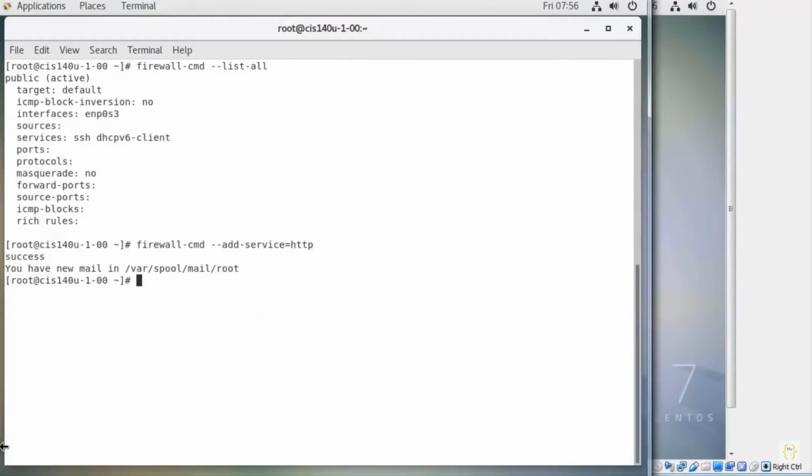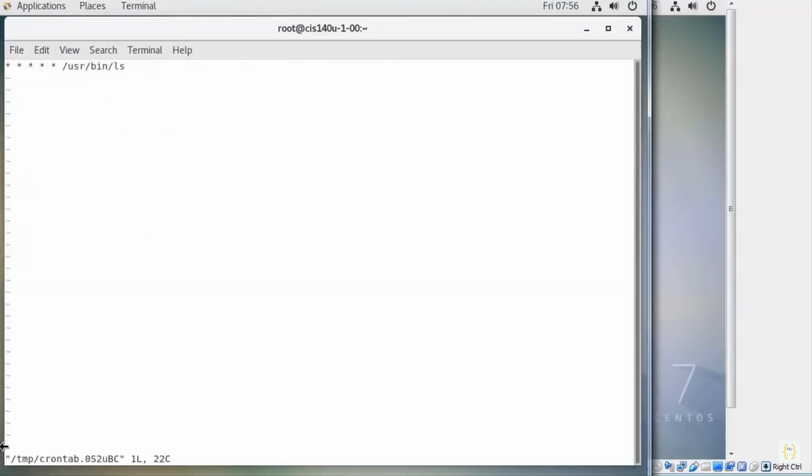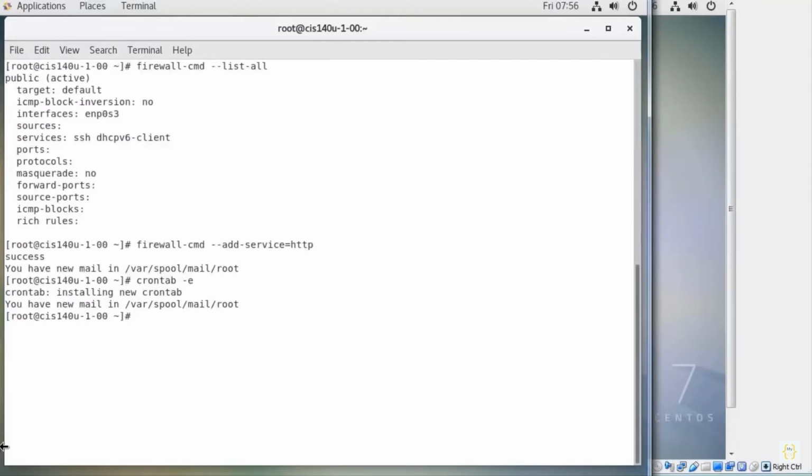I should probably stop my cron job. So I do crontab -e, and I can just delete the lines and quit. There we go. All right.